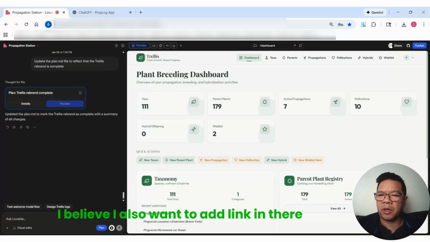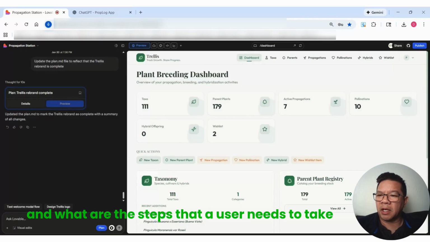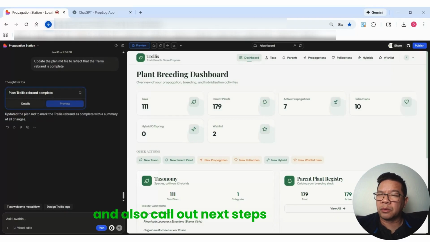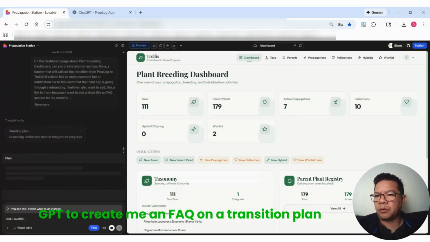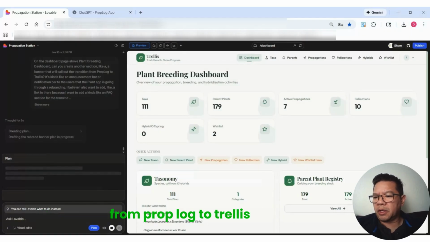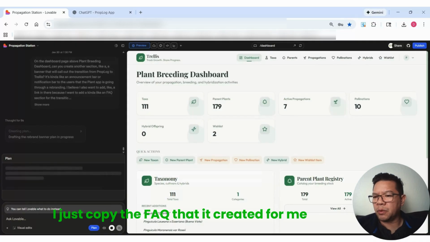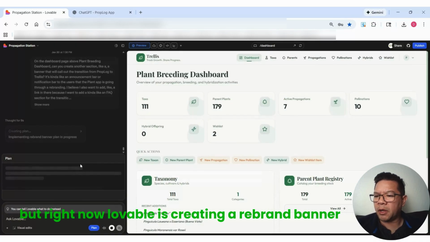I believe I also want to add a link in there because I want to add a FAQ section for the transition from PropLog to Trellis. What does that mean, and what are the steps that a user needs to take, and also call out next steps. I did ask ChatGPT to create me an FAQ on a transition plan from PropLog to Trellis. I just copied the FAQ that it created for me. But right now, Lovable is creating a rebrand banner.